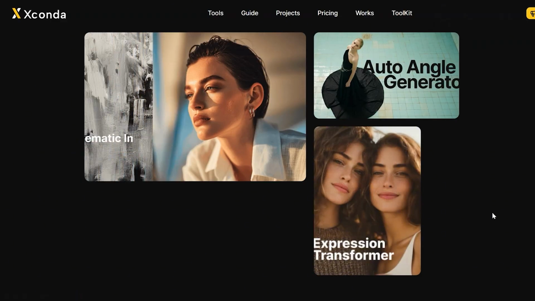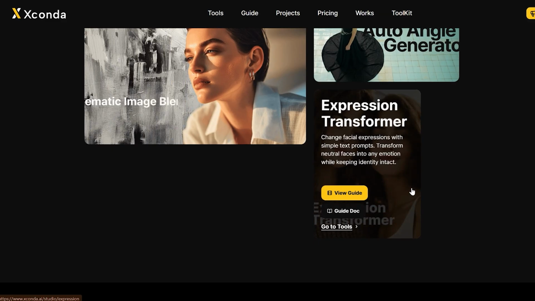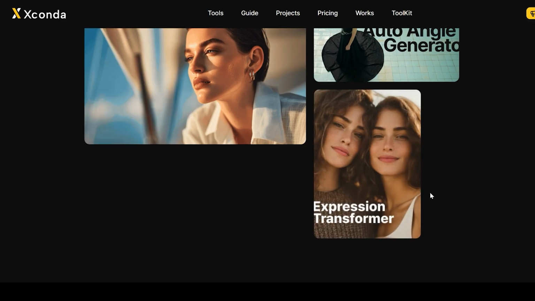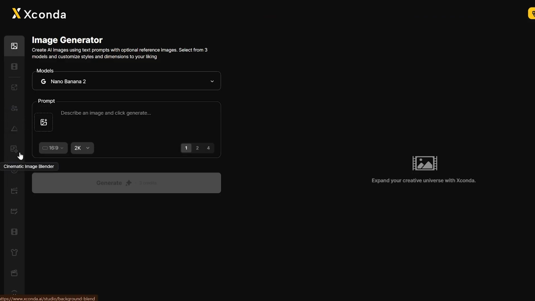A feature that freely changes facial expressions using prompts and camera settings. Here's how to use Expression Transformer. First, click Tools from the main screen to enter. In the left sidebar, click the sixth icon, the smiley face icon.